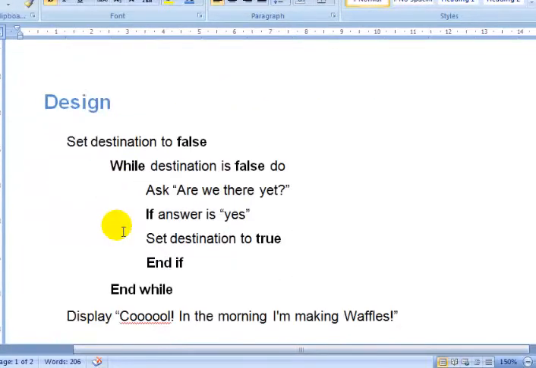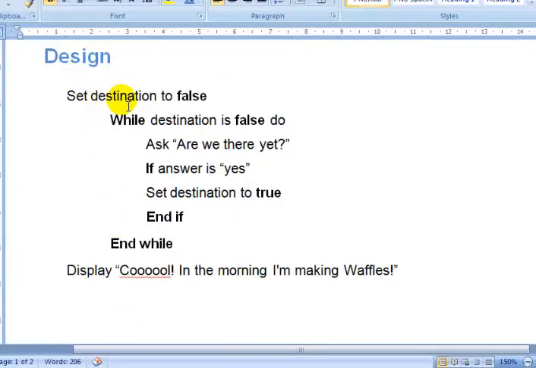If we were designing our program, we would set destination, the name of a variable, to false, and this is a new loop called a while end while loop. So we can say while the destination is false, in other words no, we keep asking, "Are we there yet?" And if the answer is yes, we set the destination to true, and then we can escape from the loop and display a message that Donkey's making waffles.